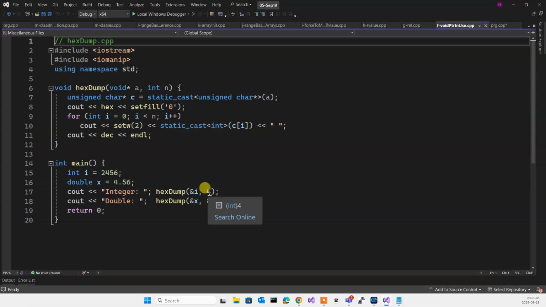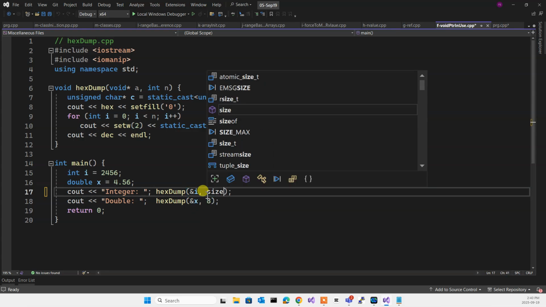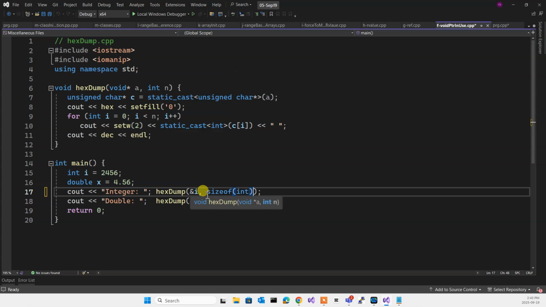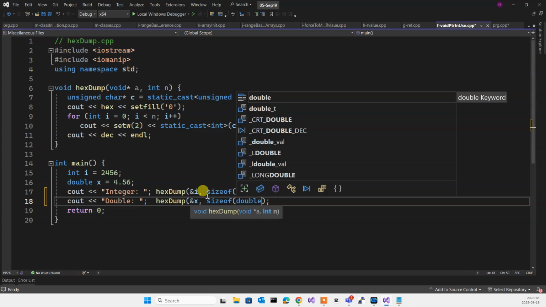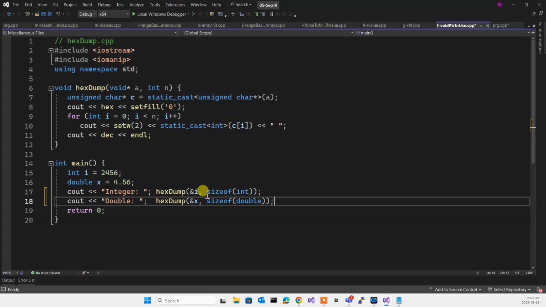Therefore, it's not a good idea to put 4 over here. It's better to put sizeof int, to make this portable, because you don't know what the size of an integer is somewhere, right? And sizeof double. Depending on what the platform is, the size of variables changes. So this shows the hex dump of those variables using a void pointer.